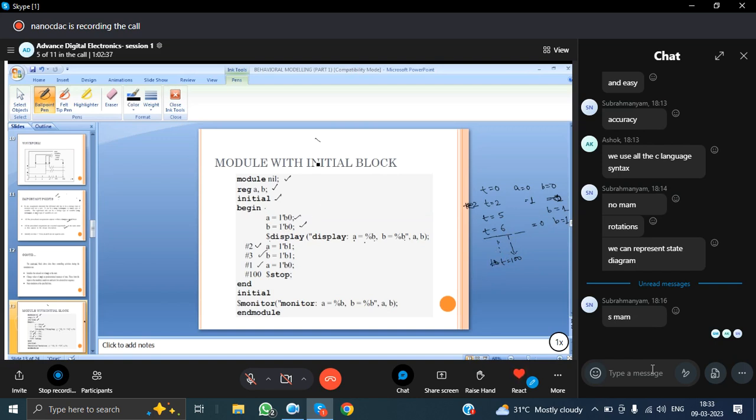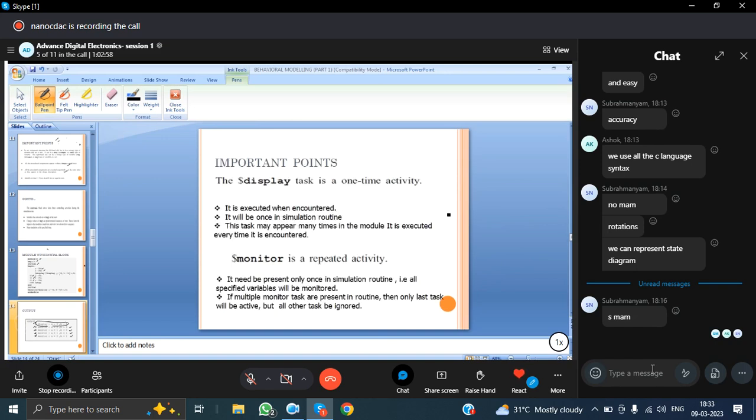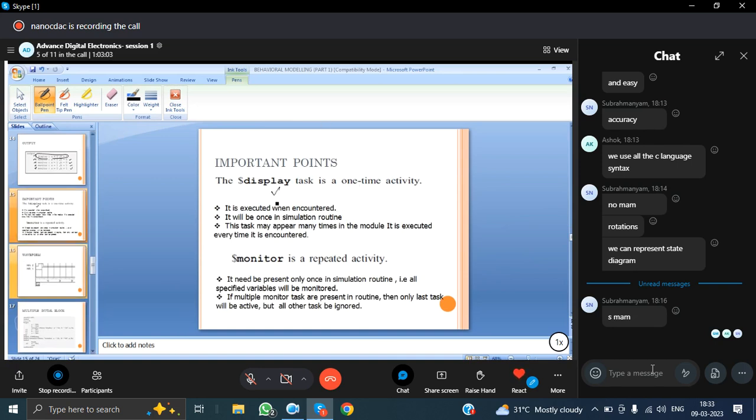So this is a small program. Whether you try it or not, it is the same. This is the output. Here the display command is used, and this is $monitor. $display displays only once. Since you used $monitor, it is continuously displayed whenever there is a change in the value of the output. So $display is a one time activity, $monitor is a repeated activity. This is very important, a sure interview question. It will be executed when it is encountered.